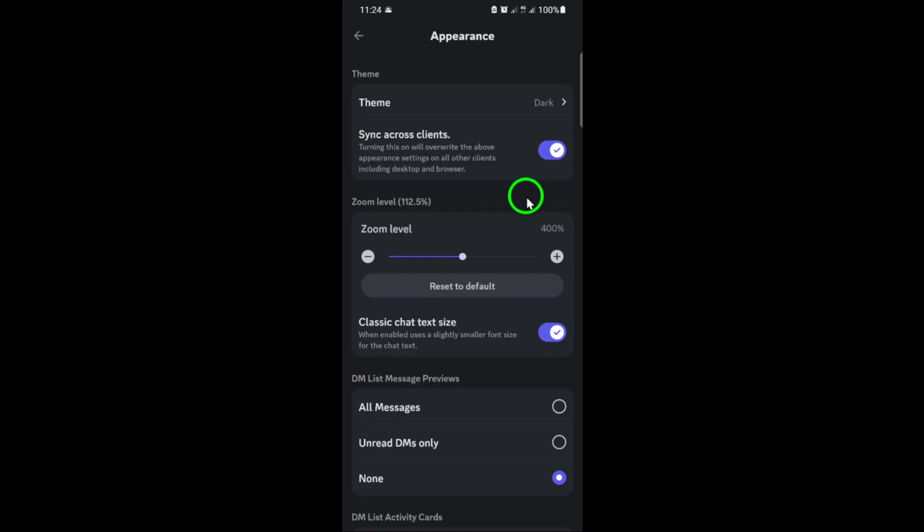And that's it. With Sync Across Clients turned on, your theme, font size, and other appearance settings will automatically update across all your devices, whether you're chatting on your phone, tablet, or computer. Keeping your Discord experience consistent has never been easier.